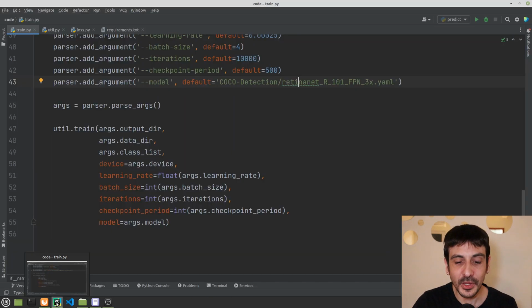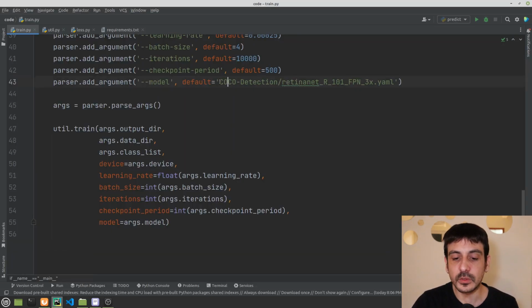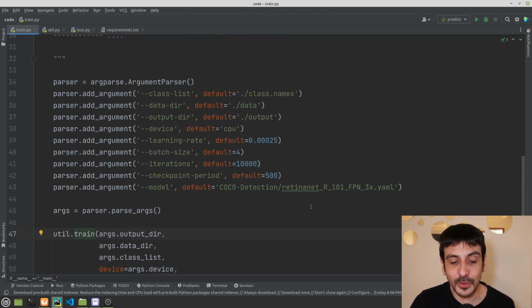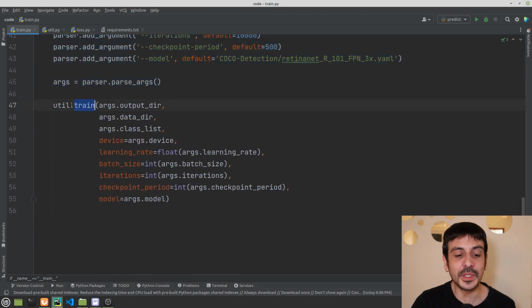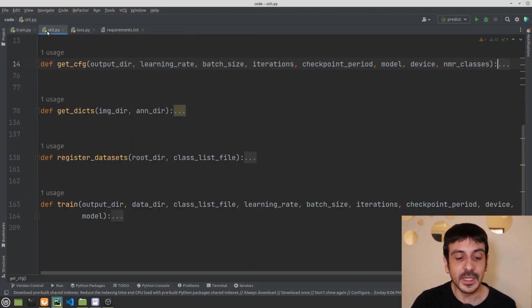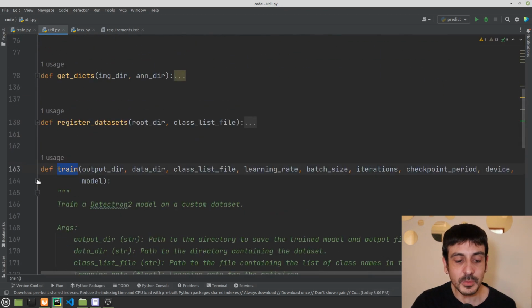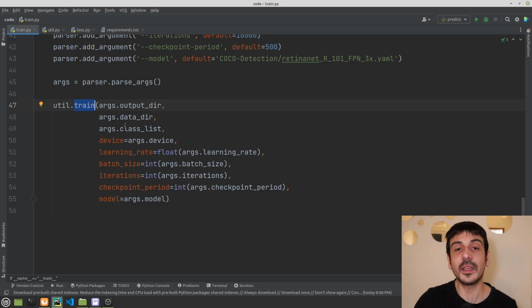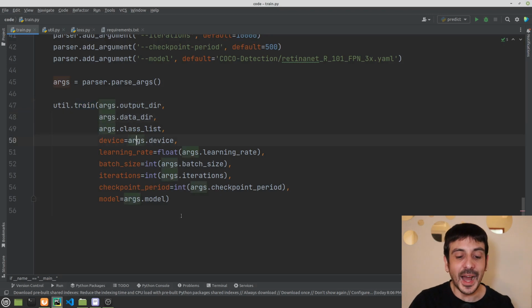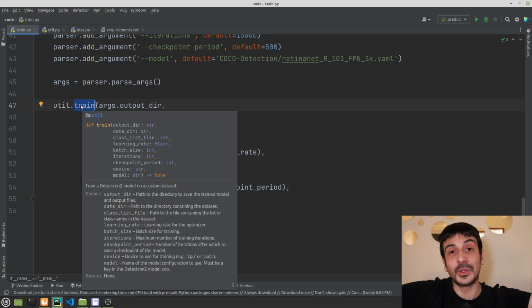So let's go back to PyCharm, and you can see that this is where you are going to specify the architecture, the model you are going to use in your training process. Now let's continue. After I parse all of these different arguments, the only thing I'm doing is calling util.train. I am calling the train function, which is defined in my util.py file, from a very high level. I'm putting all these arguments as input, and that's it. This function is going to take care of the entire training process.